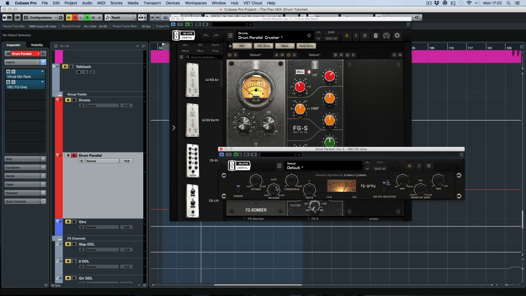This is an SSL bus compressor. The ratio is set to 4:1. I've got the attack on slow to keep some of the transient intact. I don't want to completely get rid of the transients. And then the release is just set to auto.